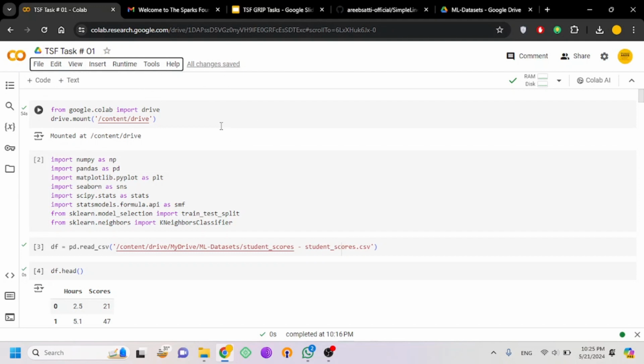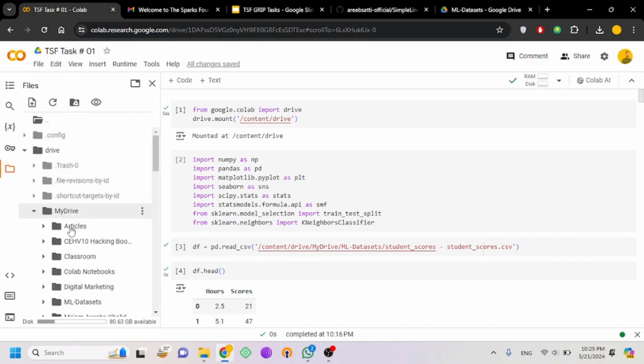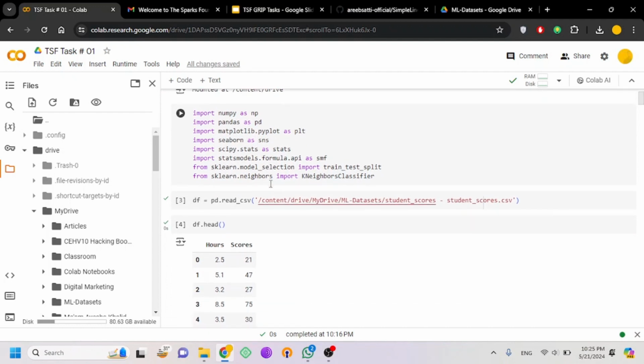First of all, we will import a drive where we actually upload our data set. Then we will import necessary libraries like NumPy, Pandas, Matplotlib, Pyplot, Seaborn, and different libraries that are used for calculations and for plotting. Then secondly, in this line, we will import our dataset in the variable df.